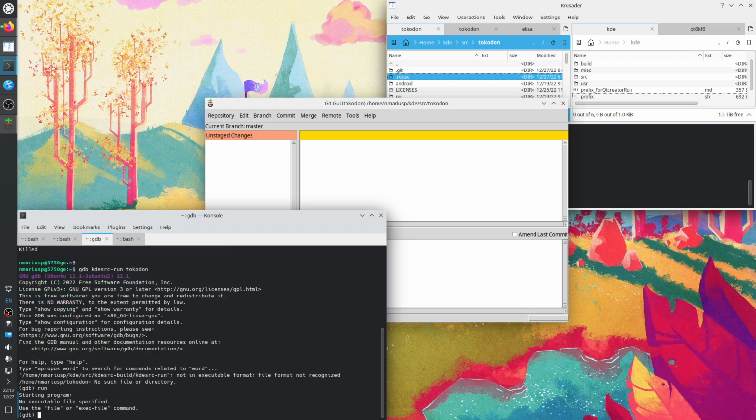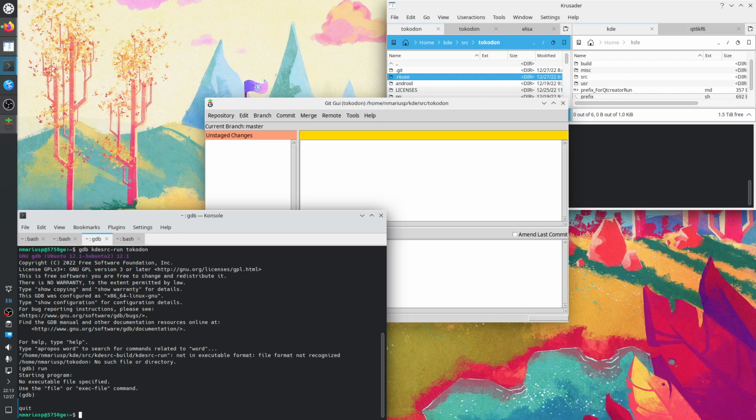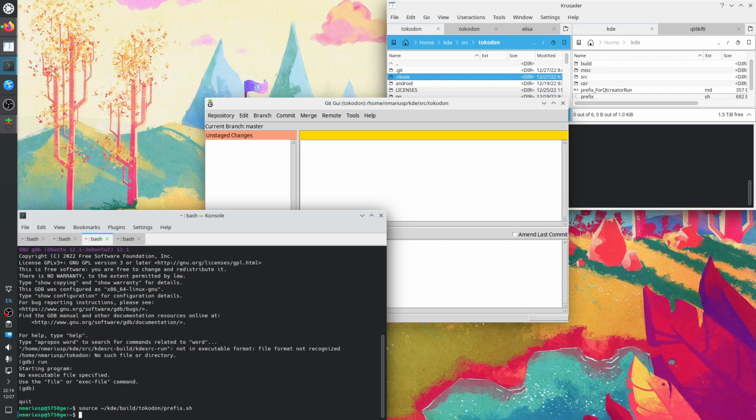No executable file specified. Okay. kdesrc-run tocodon. Okay, let's source the prefix then. So ~/kde/build/tocodon prefix. Now we can see if we can reproduce.